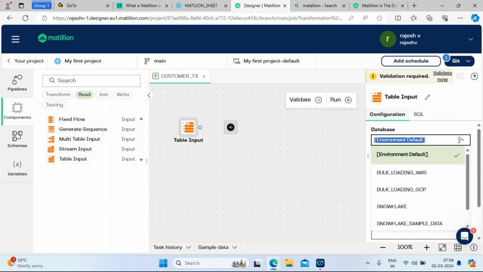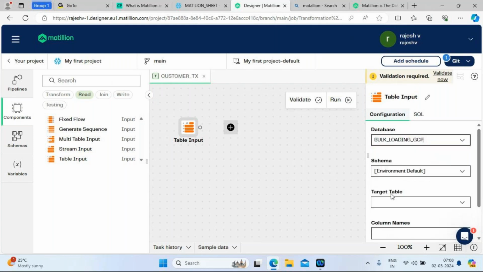Anyone? What is our database name? From the drop down list, can you choose a database name? Let's mute, guys, I'm getting some extra noise. What's the database name? Radesh. Sir, GCP bulk loading. Bulk loading GCP.